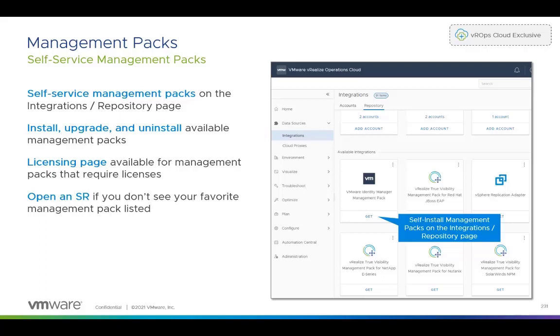So they would go to the integrations page, go to the repository tab, and then they can view all of the available management packs and then click one button, and that management pack will be added to their vRealize Operations Cloud instances. If a license is required, say for True Visibility Suite management packs, the customers should have that license available, and they'll need to apply that on the licensing page.